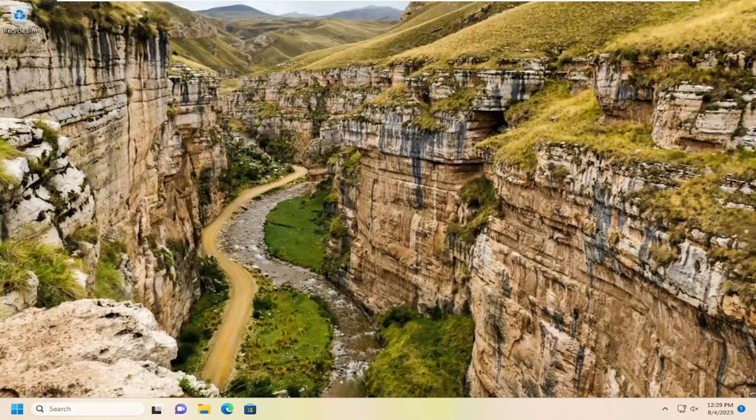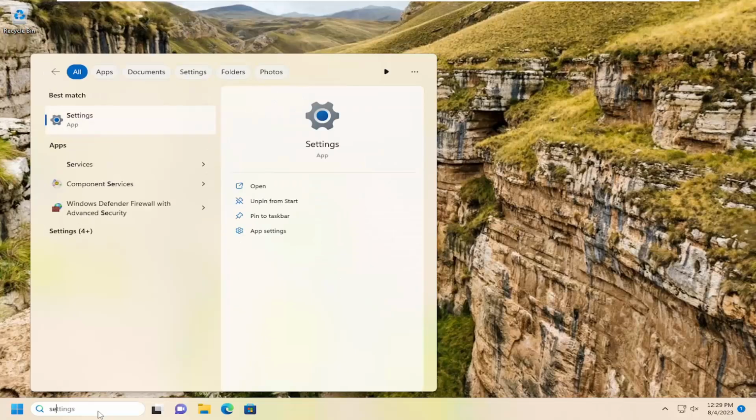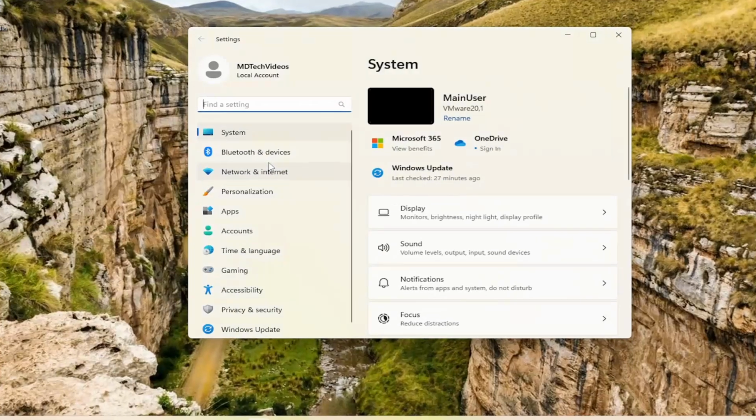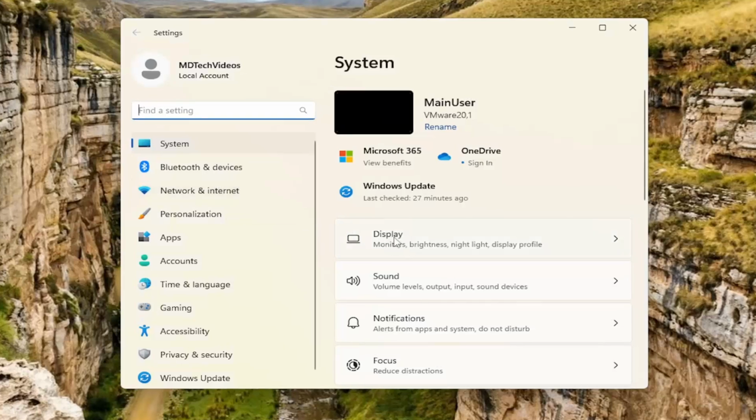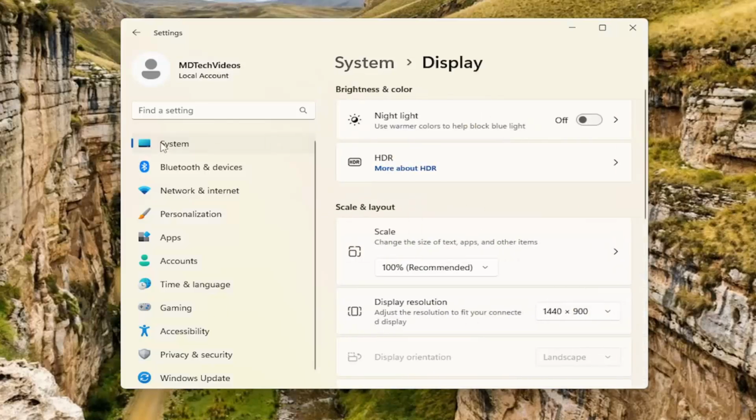We are going to start off by opening up the search menu. Type in settings, best match should come back with settings. Go ahead and open that up. Select display on the right side here. You might have to go underneath system and then select display. Like I said, on the left side, then select display on the right.